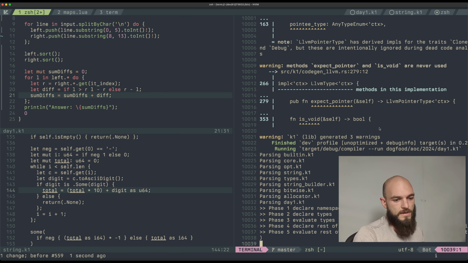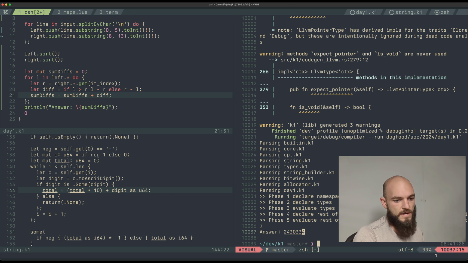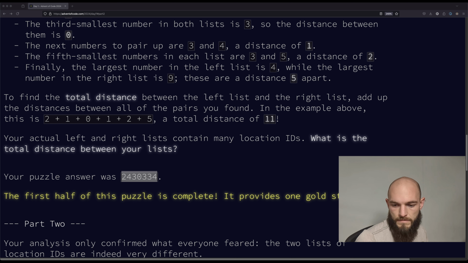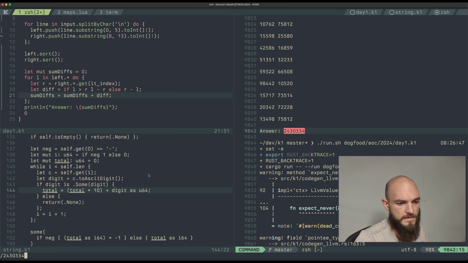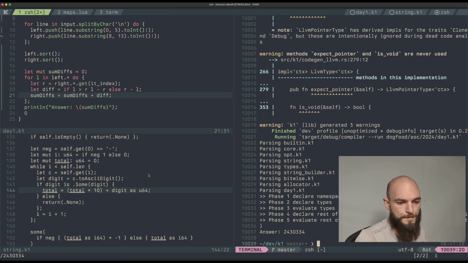So this runs, and this is our answer. I'm not going to show my browser, but you better believe that that is the right answer. Actually, I am going to. One sec. Okay, your puzzle answer was 2,430,334. And that is indeed the answer that we output.